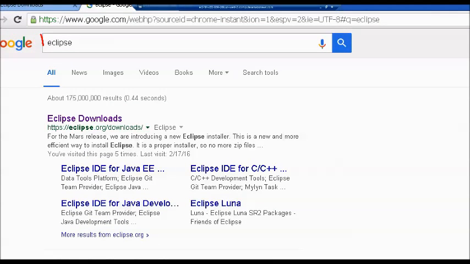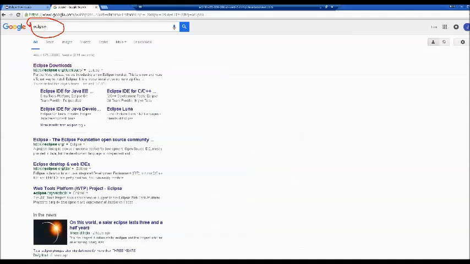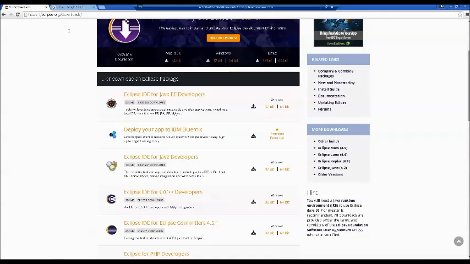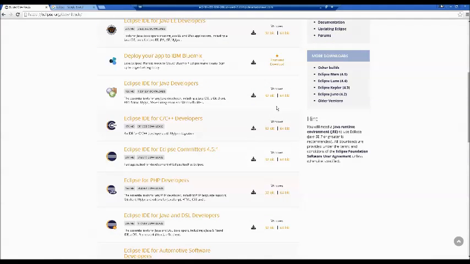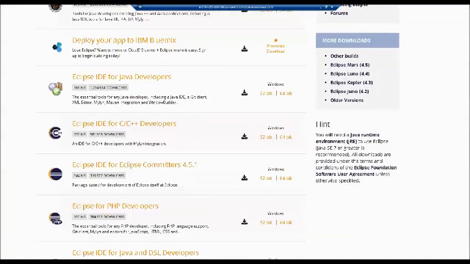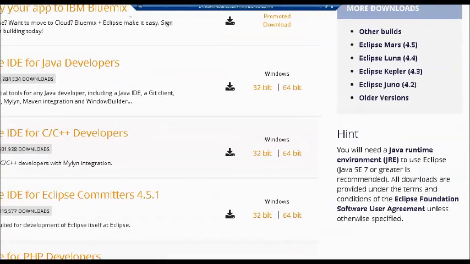During the course, I will be using Eclipse, an advanced integrated development environment for Java development. We will download the most recent version of Eclipse. Open the browser and type Eclipse. Open the link. Choose the version for your operating system.